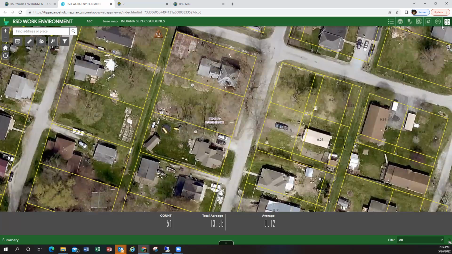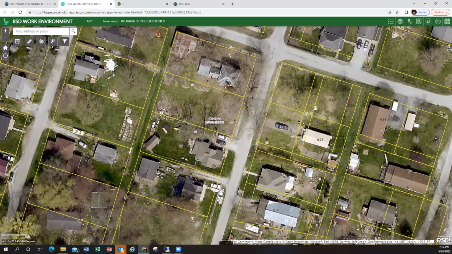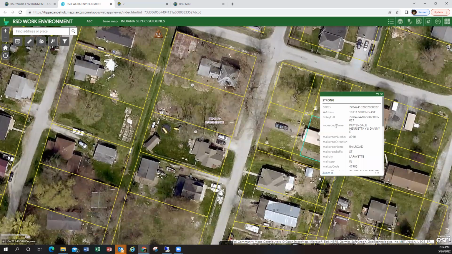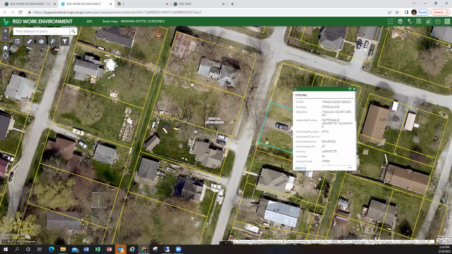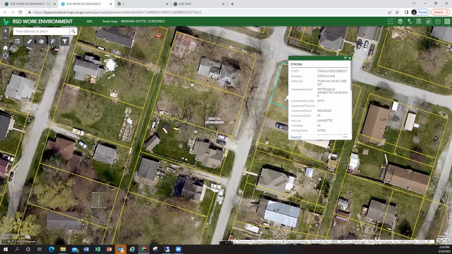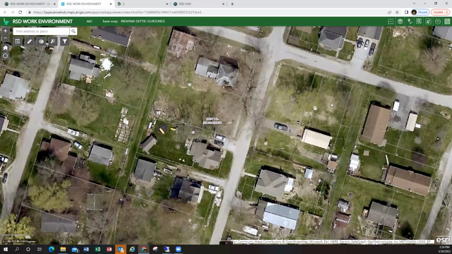So turn this off. Going in here, I'm going to take a look at this one, and just the pop-up should tell us this is Tippecanoe, and then we'll see, do they own this parcel? Yes, they do. What about this one? It's also Tippecanoe. Let's see here. Then there is another one. So these are all owned by the same owner. I do have some information on here.